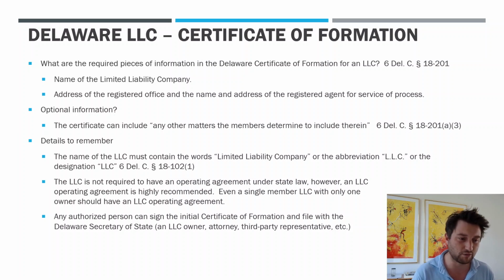So, let's talk about what has to be in there. The required pieces of information in a Delaware certificate of formation for an LLC is really just two pieces, right? And this guidance, we can find directly in the state statute. So we're in Title 6 of the Delaware Code, Section 18-201. That's Chapter 18. So Section 18-201, we can find precisely what information is needed to create that Delaware LLC.